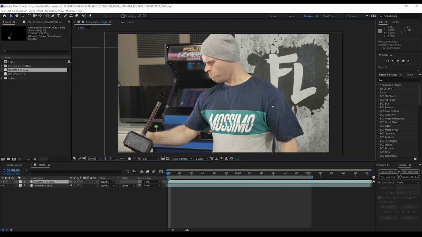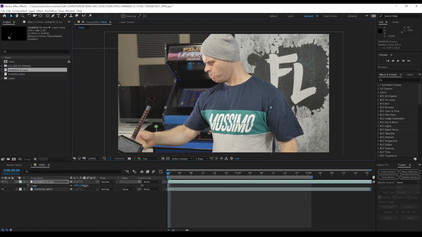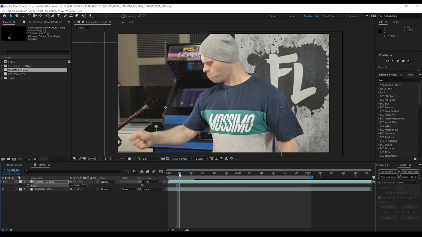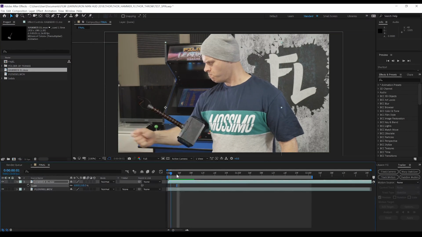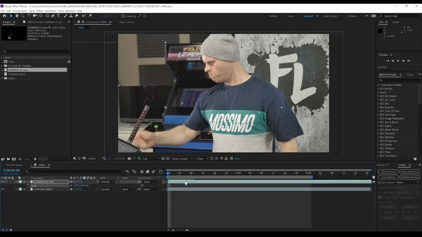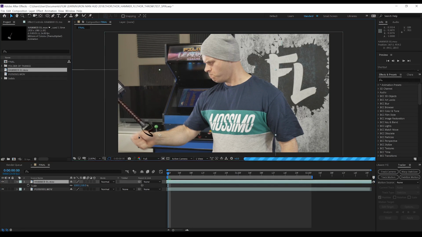Let's now move that hammer into position and maybe scale it up. There. Now if we check out a preview, you can see this looks awful. So let's start improving it. For starters, if your hammer isn't in the right position to match your wrist movements like mine, just bump it along the timeline like this until it does.